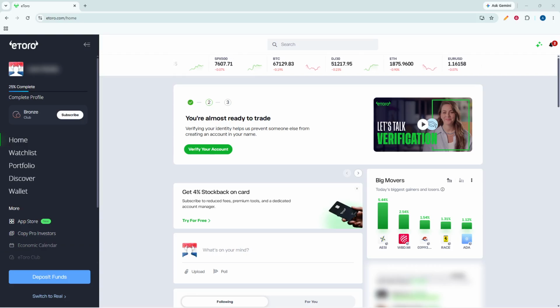In today's video, I'm going to teach you how to view your trading history on eToro. If you want to look back at your past trades, completed transactions, and overall activity in your account, eToro makes it fairly straightforward once you know where to go. Following this process can help you review previous investments, check important trade details, and better understand your account activity over time.